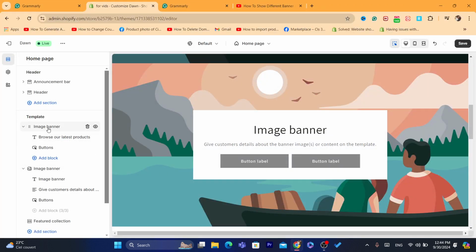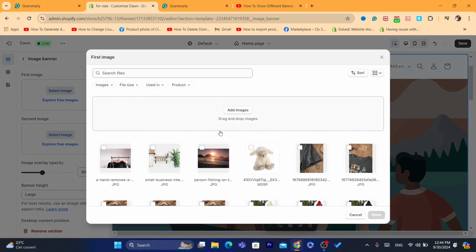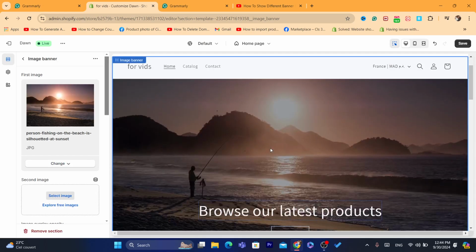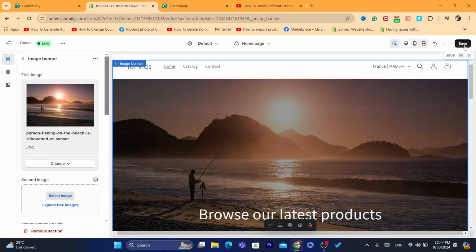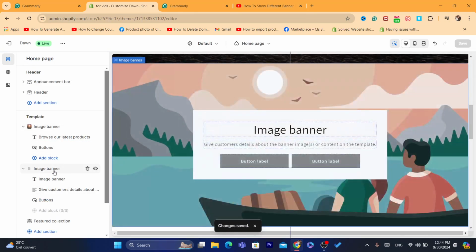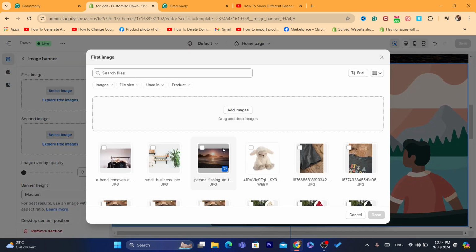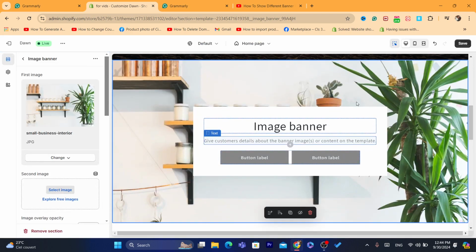So what you need to do now is click here where it says image banner, and then select a banner that you want to show for your desktop users. For example, I want my desktop users to have this image banner. After you select it, click on save. Now you want to go back, and here, as you can see, is the other image banner that we have added. Click on it, and now add the image banner that you want your mobile users to see. I want my mobile users to see this image banner. Then click on save.